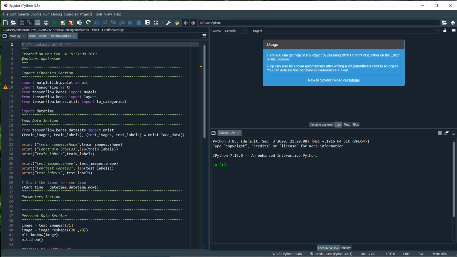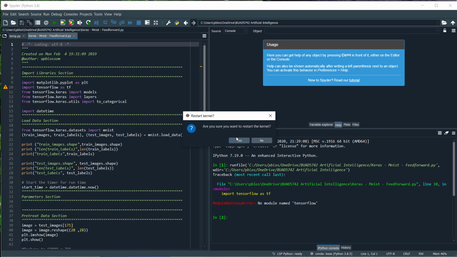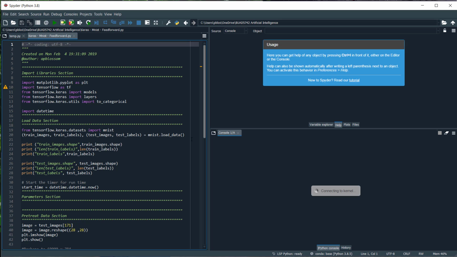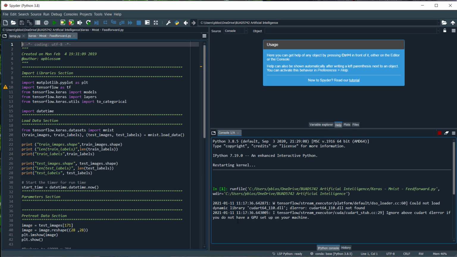So now we're going to run this to see if it works. And so here we go. No module named tensorflow. Hold on a second. Let's just restart the kernel. And yes, I just installed TensorFlow, so that shouldn't be an issue. I restarted the kernel, and here we go.